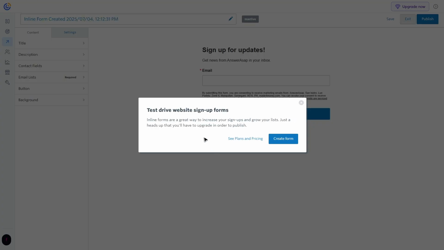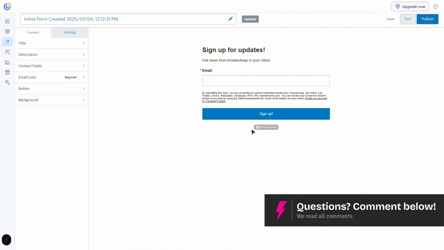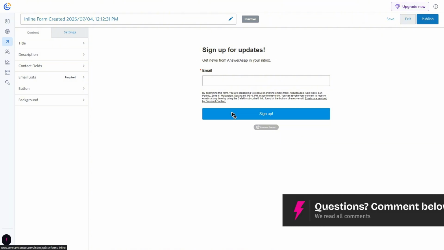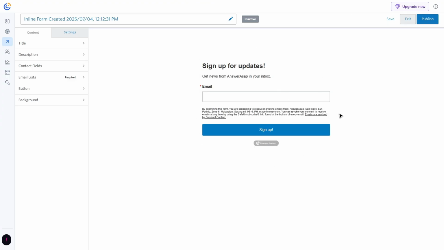All right, so as here, just a heads up, you'll have to upgrade in order to publish the form. So just for this example, we're going to be creating a form. Let's just go ahead and create the form, and I'm not going to publish it. All right, just go ahead and publish it later if you have the upgraded version. Now in here, here's the preview at the center of your screen.